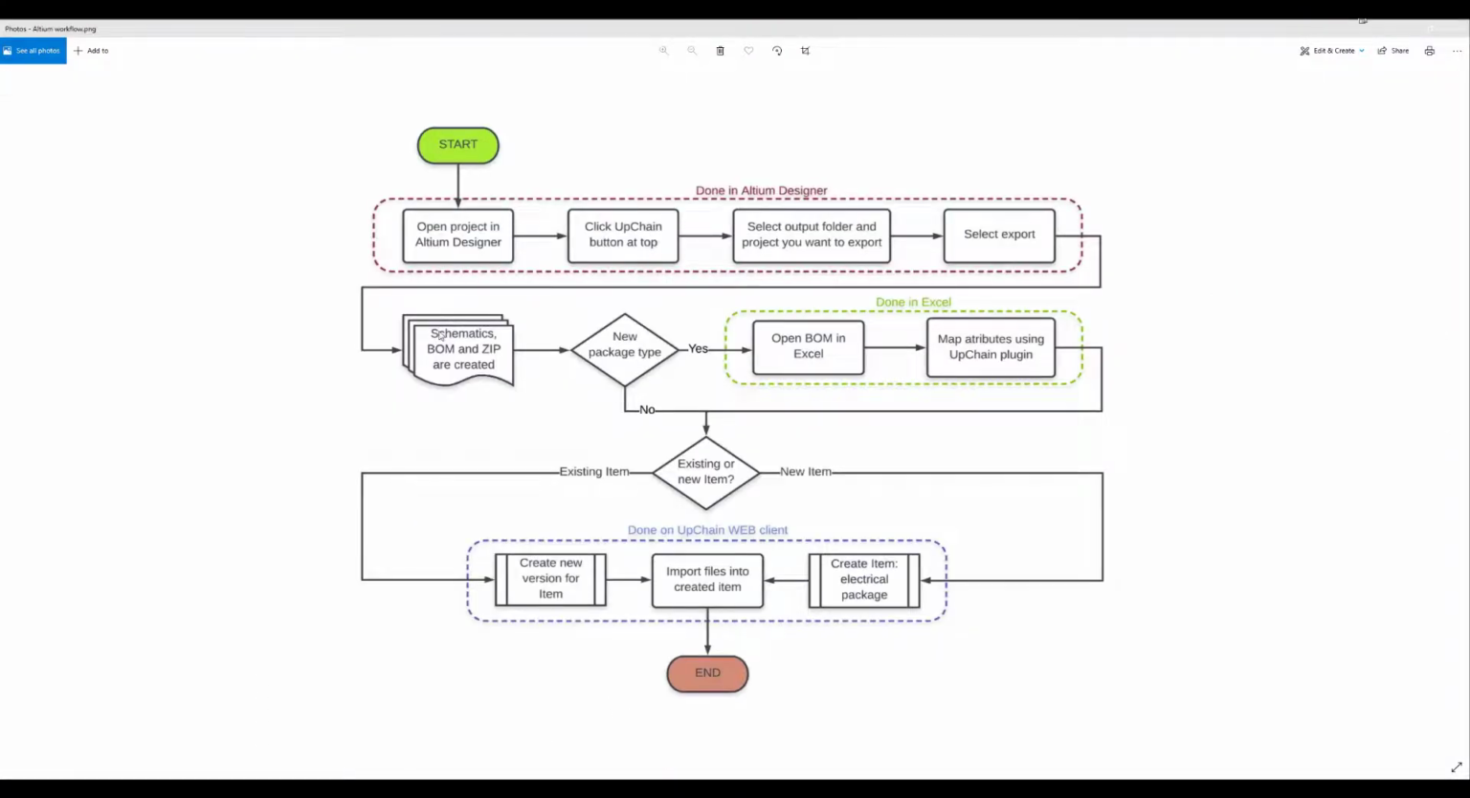So again, just to summarize, the basic process is very simple. You create the electrical object in Upchain as an electrical package type, and then you simply import the PDF of the schematic, the Excel BOM, and the zip file, which has the project files, which again that's optional. The schematic and the Excel BOM are absolutely required.